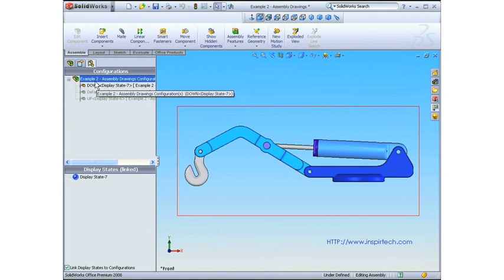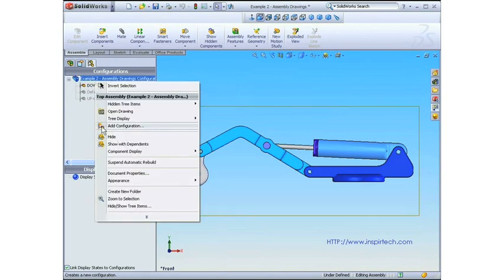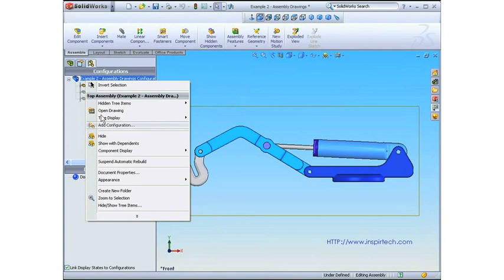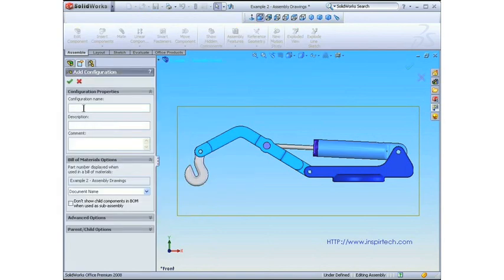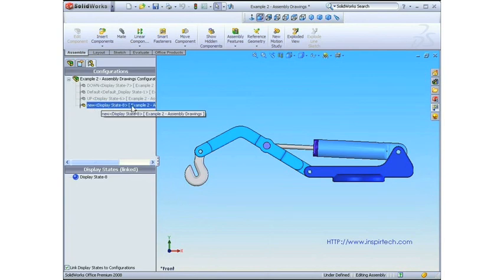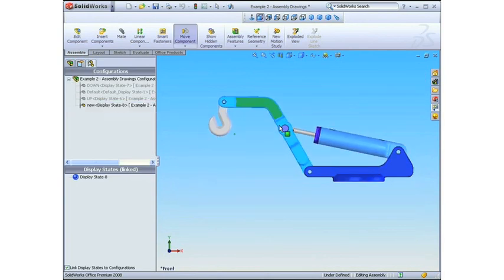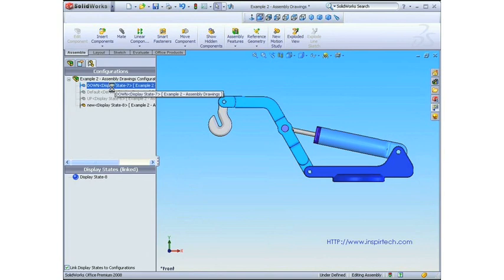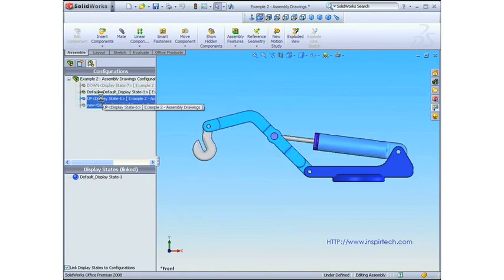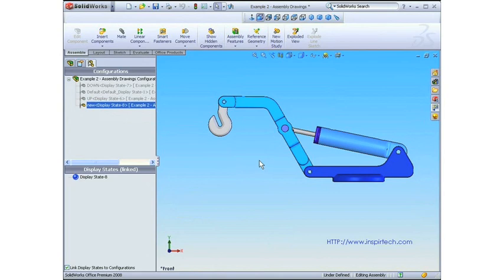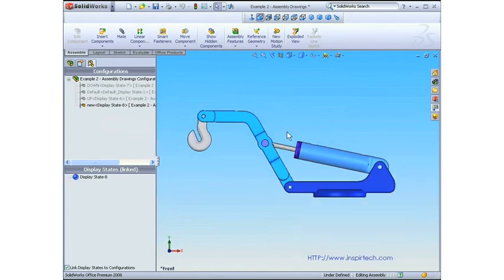So let's just look at how I created that configuration. All I did to create the configuration was simply right-click and select Add Configuration. Once I add my configuration, I can give my configuration a name and a description and select OK. Now that I have my new configuration, I can move my assembly to a new location and then go to a different configuration. You can see as I go to each configuration, the location is saved that I set within that configuration. Well, that's all we need to cover for configurations for now.